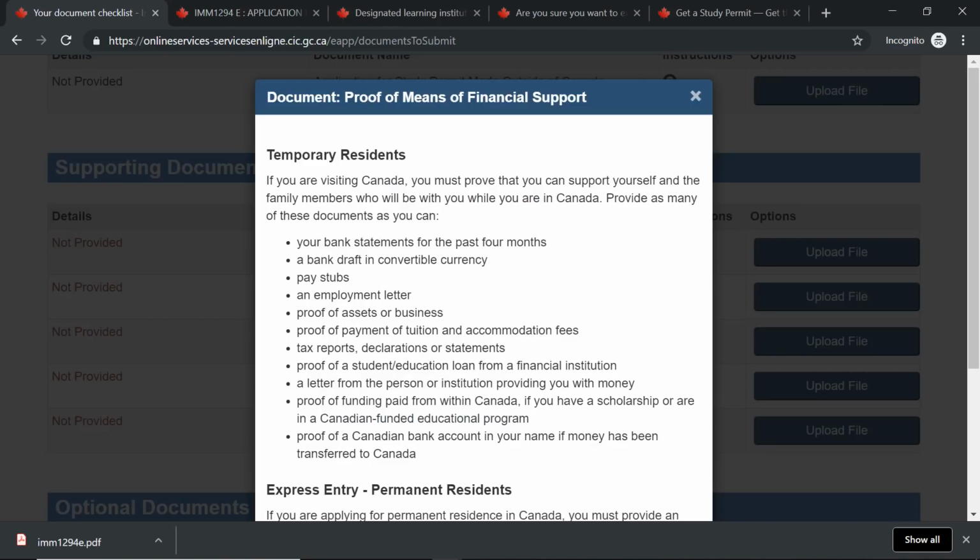So, right? Letter of acceptance from the school, means of financial support. Now there are several things that you can do here, right? If you are visiting Canada, you must prove that you can support yourself and the family members that you come with. So you're talking about bank statements, pay stub, employment letter, proof of assets, proof of payment of tuition and accommodation fees, right? And it's not saying give it everything, but provide as many of these documents as you can, right? And it will help them to be convinced that you're actually going to school, right? Proof of a Canadian bank account if you have no money in Canada, proof of funding paid within Canada, a letter from a person or institution providing you with money.